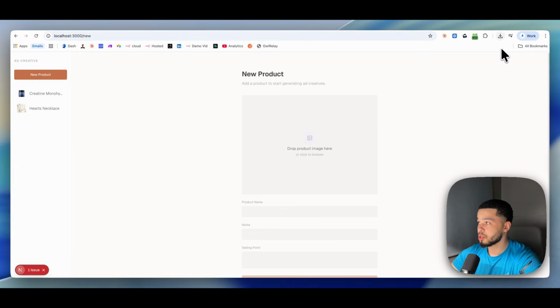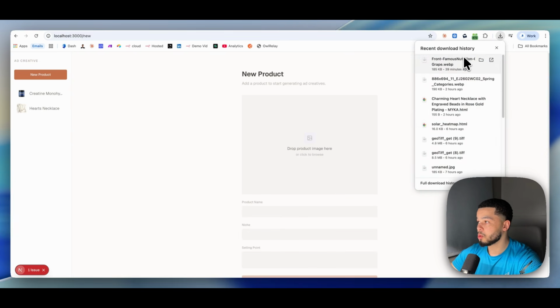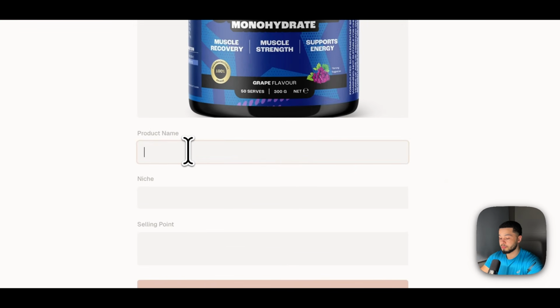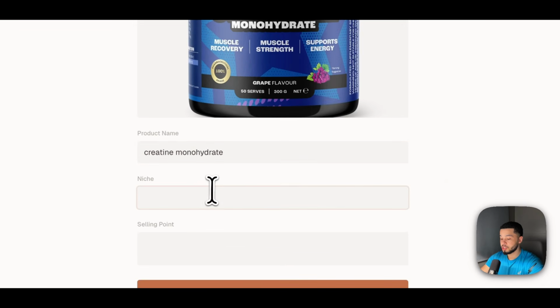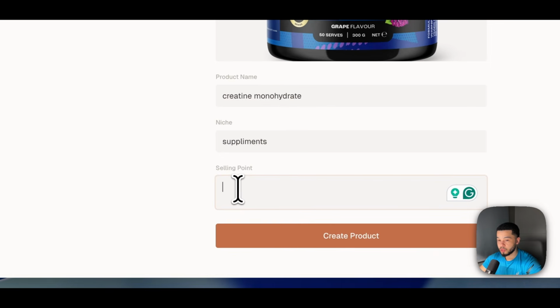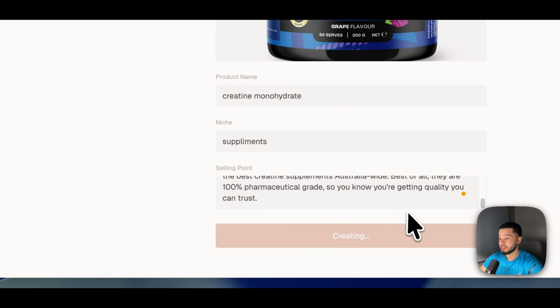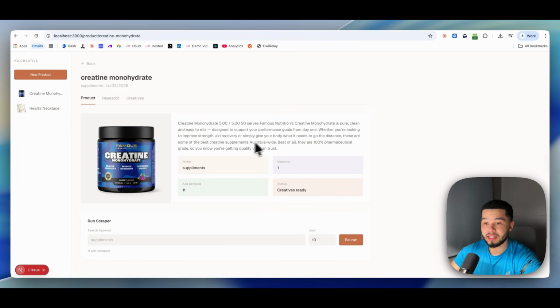When we click new product, you can see it pops up this form, which we have to fill out. For me, I'm going to drop in an image of that creatine again. Let's say that's the ecom product that we're working with. So let's come over here and grab that image. So you can see we can drop that product in. We put in the product name. Let's say creatine monohydrate. The niche is going to be supplements. For the selling point, we can just drop in the product description. So let's paste that in here and let's press create product. When we do that, you can see it pops this up here.